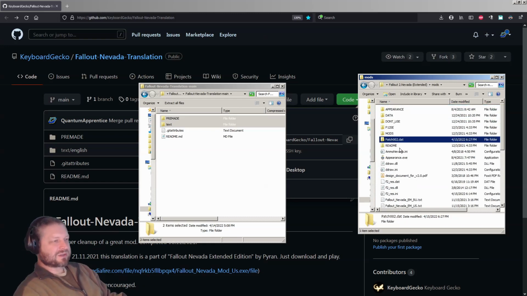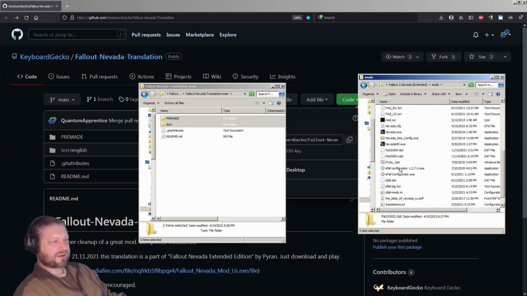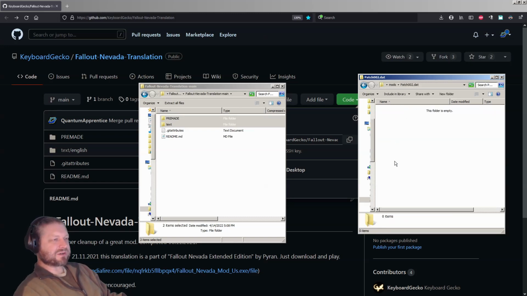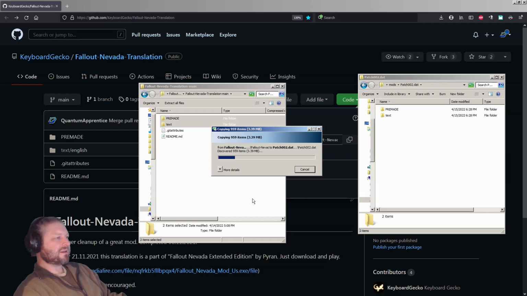Patch 001 should already be on here. Yeah, here's 000.dat and patch 001.dat. So all we're doing is adding patch 002.dat and dropping these two folders inside of here. That will update the translation to the most current, most recent version, if you want to go ahead and play this mod with the most current translation available.